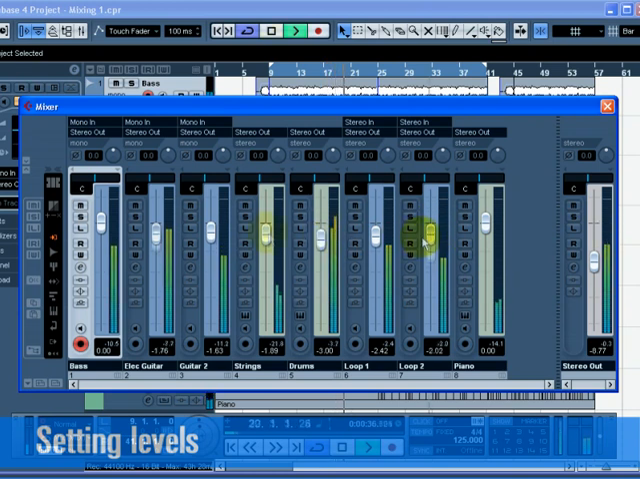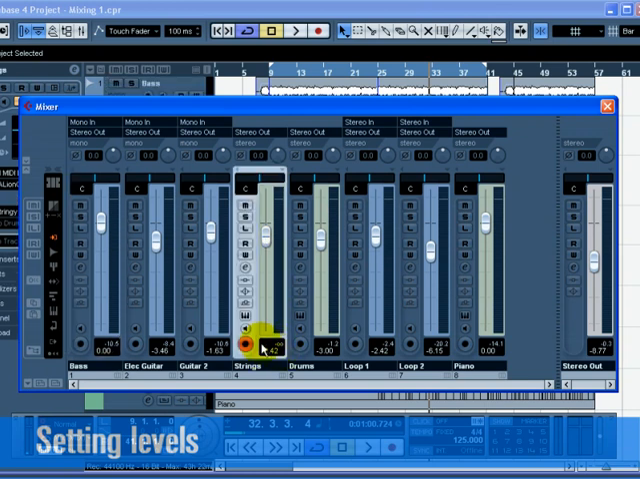If for any reason you need to get the fader back to 0 dB, the default, you can Alt and click for the PC or Option and click for the Mac directly in the fader area. You can also change the fader by double-clicking in the channel level area and setting the level manually.